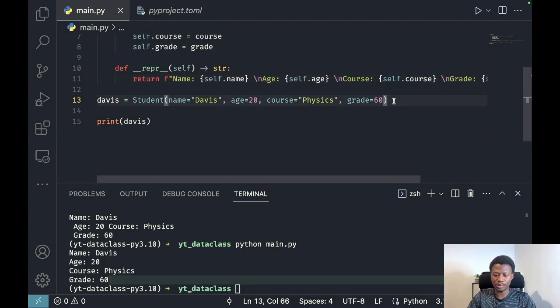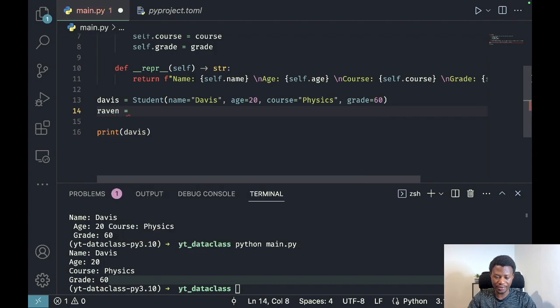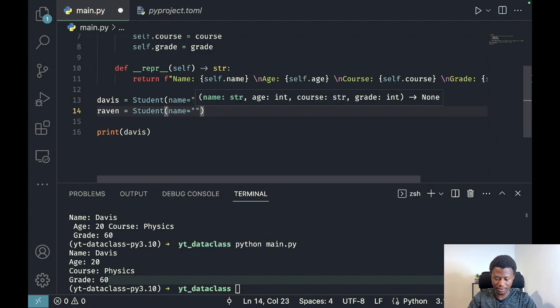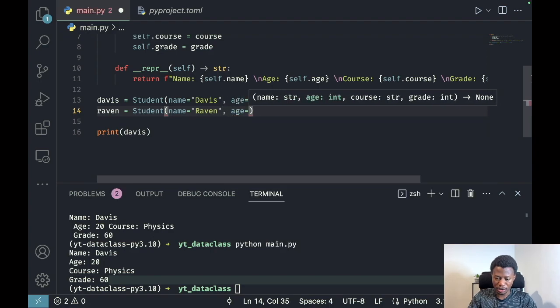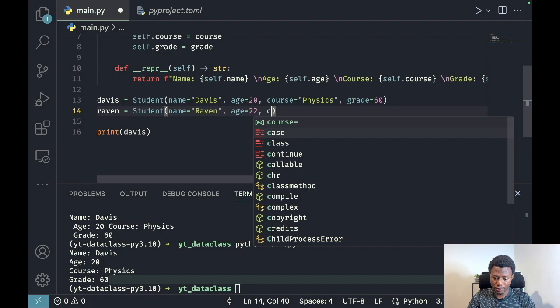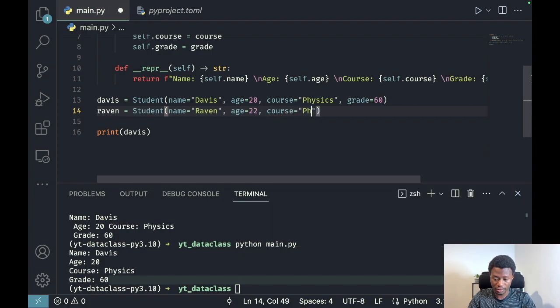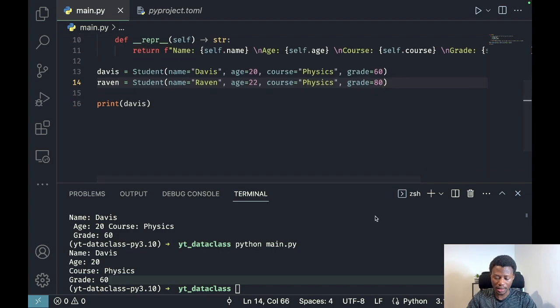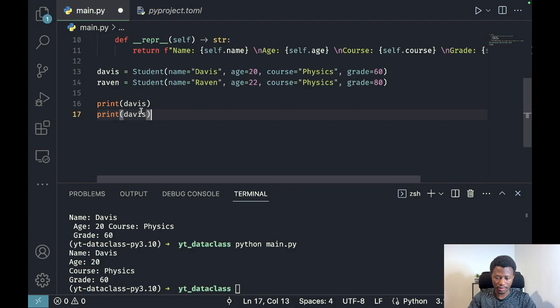We can then, let's do Raven. Let's do another student called Raven. Say student's name is Raven. Age is 22. Okay. We do course is also physics, and let's say grade. Let's say Raven is such an amazing student. He or she got like, what, 80, and let's print that. Let's print Raven as well.